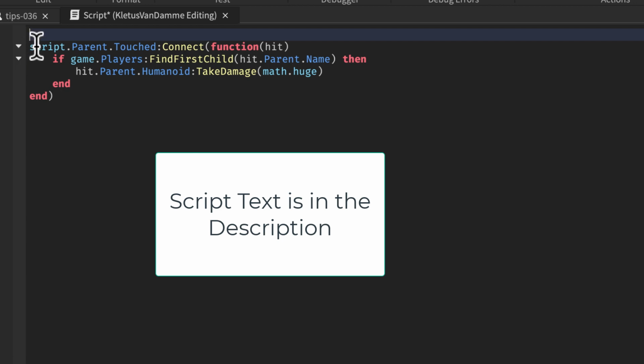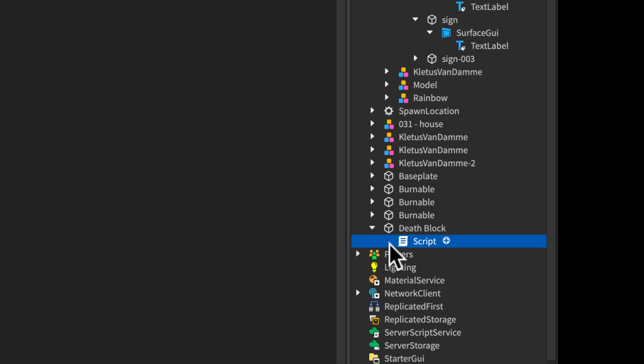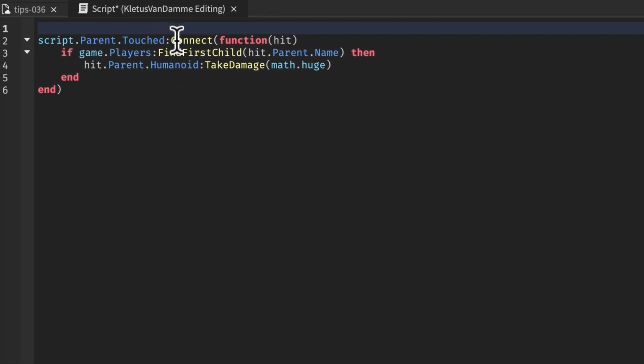This script says, if the script's parent, who's the script's parent? It's the death block because the script is inside the death parent. If the script's parent is touched, then connect to this function. That's computer talk. Then it says, if game.Players, that's the list of all the players.